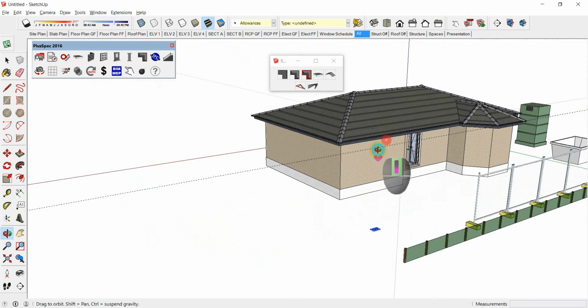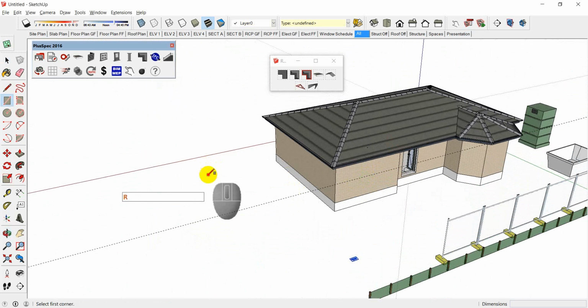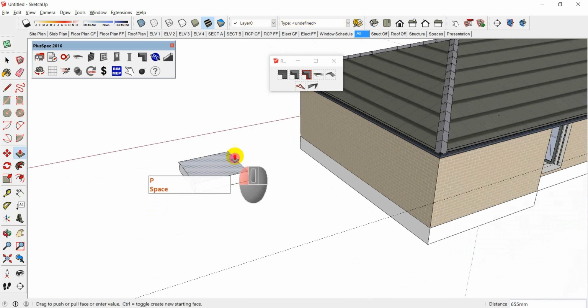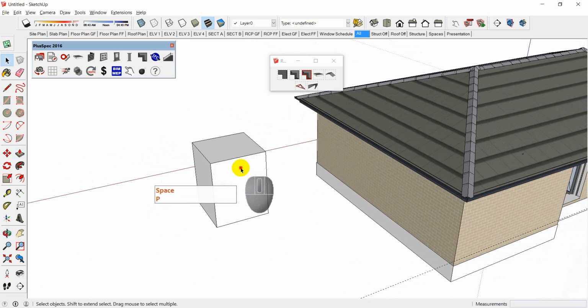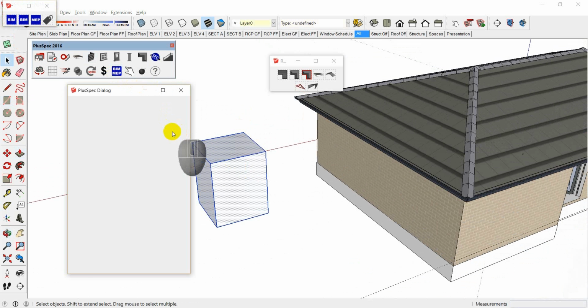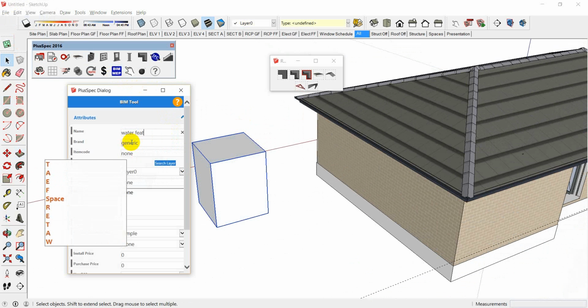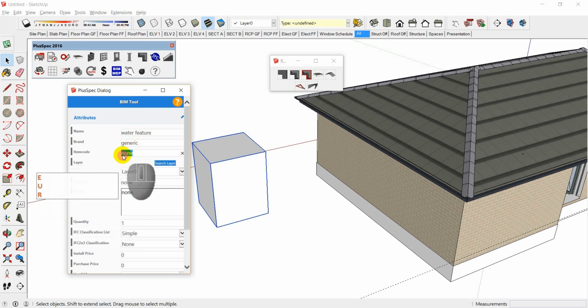Now I understand that we won't have everything in here, so you could say, okay, we might have some special water feature or something like that. I can click on it and I can just use the tool in here called the BIM tool. I can call it whatever I want to do. So I might call it water feature or whatever it is. Does it need an item code? It might be special item.